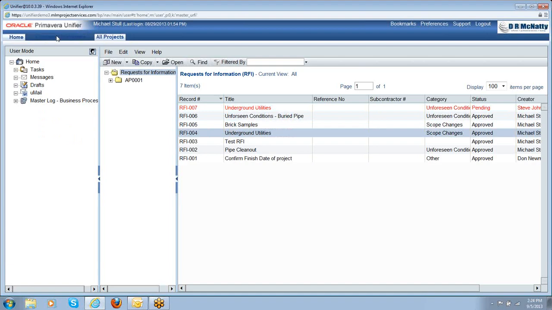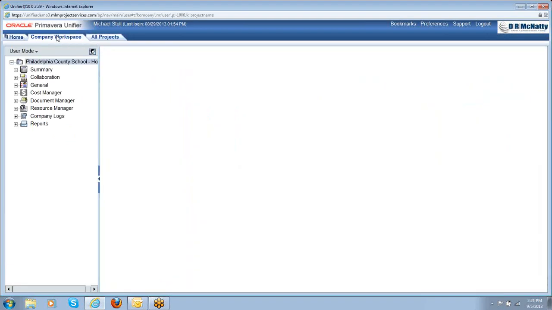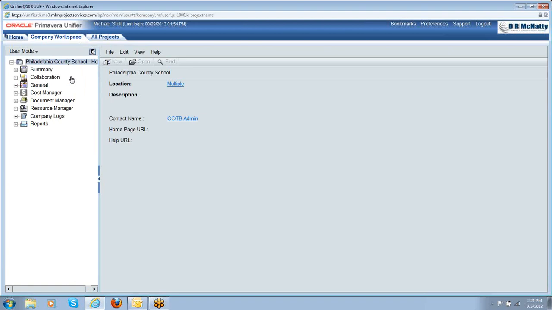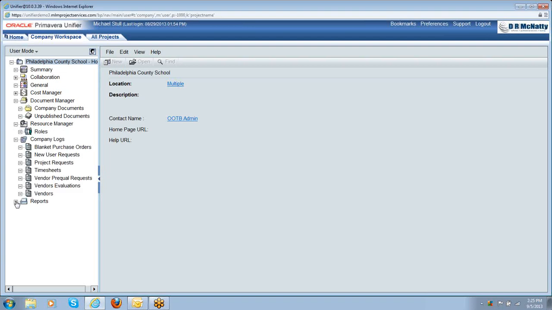Next, I'm going to go to the Company Workspace. We're assuming the role of an owner called Philadelphia County School. The way the software is set up is that whoever is the owner of the company will set that up with collaboration, document manager, resource manager, company logs and reports to support that owner or company that is set up.